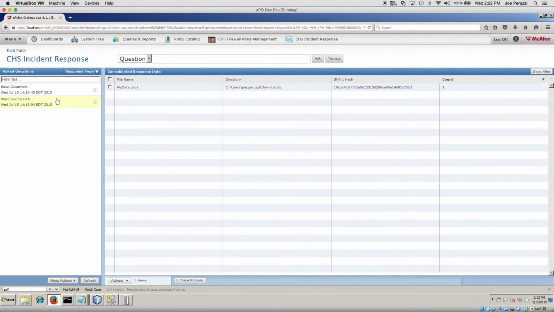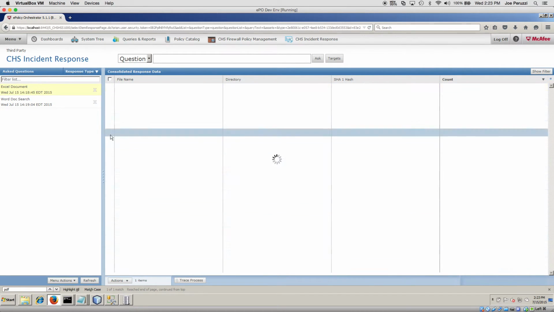So now you see we have some results back on our Word document search. We see that the My Data file met the pattern of an SSN. From here, we can actually pull that file back to the EPO server to investigate it further to see if it's a false positive or if there was an SSN found. So let's go ahead and look at the Excel document results as well.